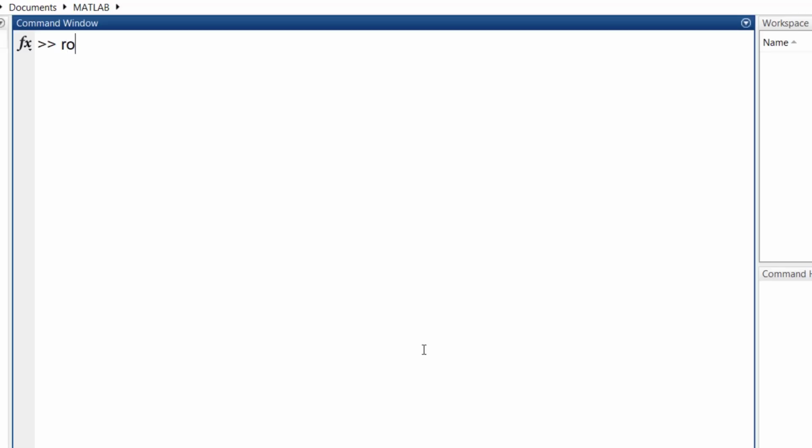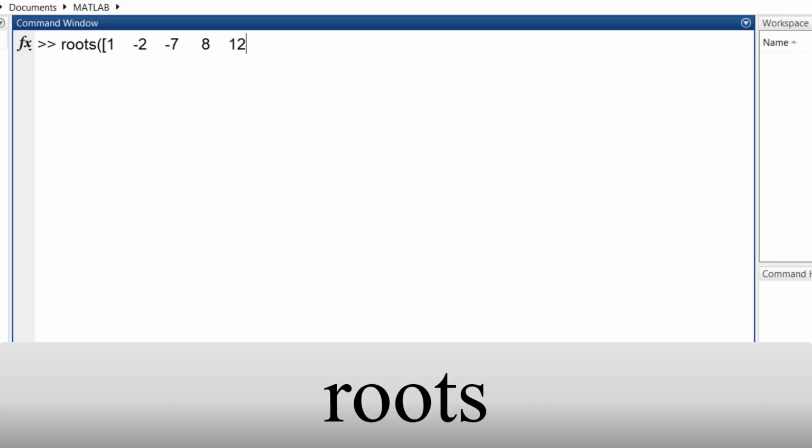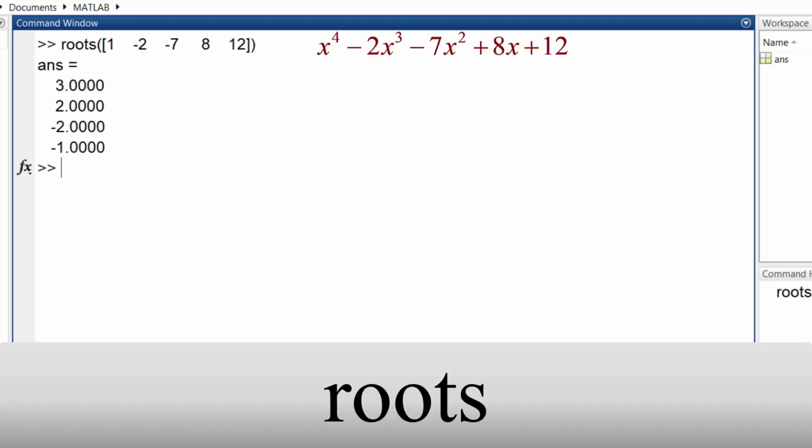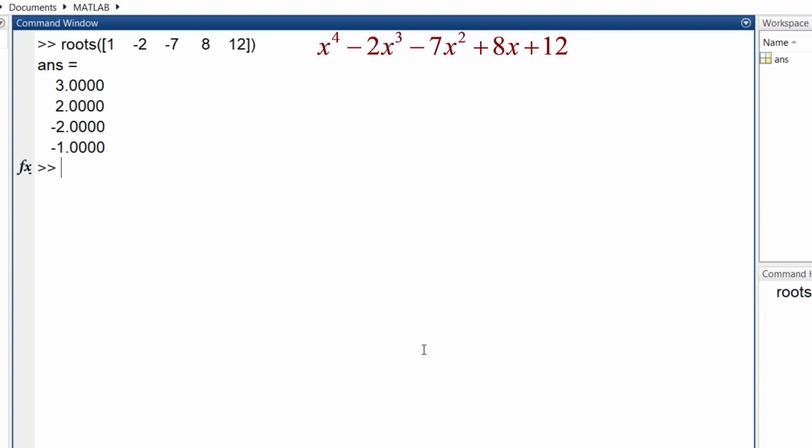To find the roots of a polynomial, use roots function. So I define a polynomial and find its roots. As you probably know, a polynomial of order n has n real or imaginary roots.